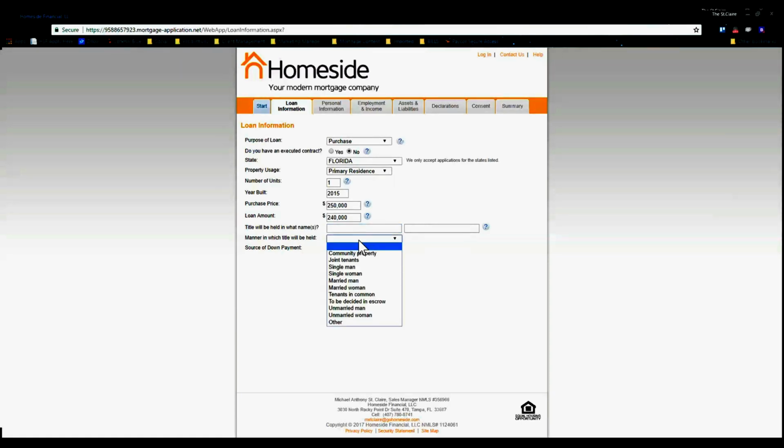How you intend to hold a title: community property, joint tenant, single man, single woman. These are kind of obvious, single man, single woman, the whole nine. If you're holding it with a spouse or a significant other, joint tenants. If you're holding the title as a single person, single man, single woman, that's how you intend to hold title. If you're a married man or married woman, but your significant other or spouse is not on the mortgage application, then you would select married man, married woman.